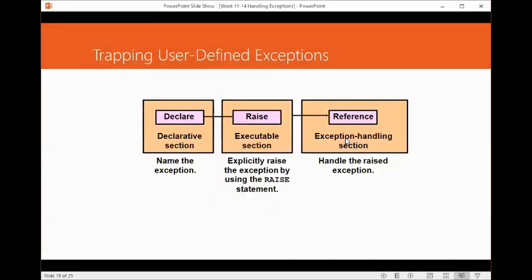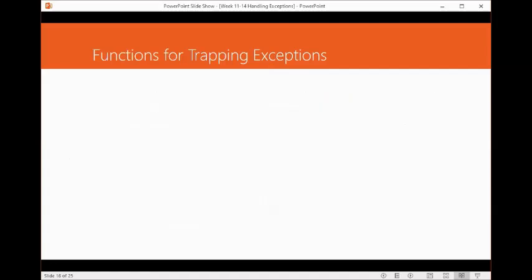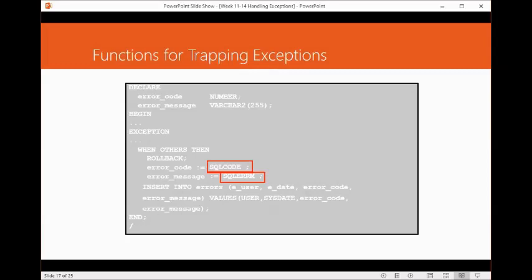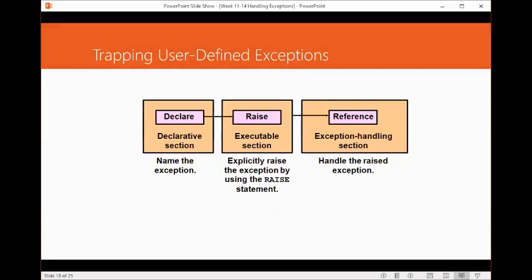Okay, trapping user-defined exceptions. Now we're done with predefined and non-predefined, and now we're going to use the user-defined exceptions. As you can notice here, we now use three sections: the declarative section, the executable section, and the exception handling section. Of course, we have to name the exception, then explicitly raise the exception by using the RAISE statement, and then handle the raised exception.